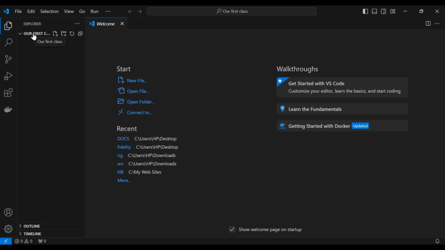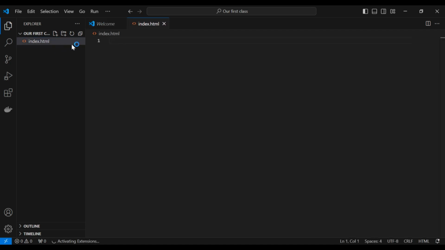Now this is our folder, our first class. Look at it here on the left-hand side. I'm going to be creating a file in that folder. We'll click on New File and name this file index.html, and hit Enter. We've successfully created an index file, index.html. I'll come back to why we created index.html during the course of this video, but let's just focus on the structure.